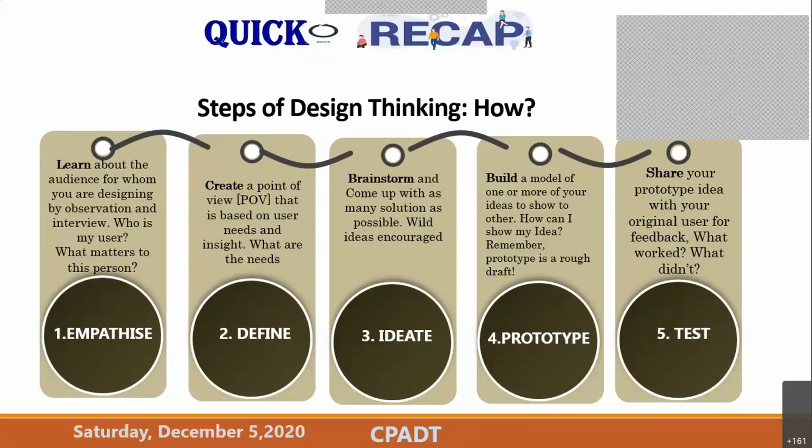Brainstorm. Can I encourage any wild ideas? Maybe I can encourage some wild ideas, and these wild ideas may lead to some innovation. But are they technically possible? So you're trying to brainstorm with your ideas. Come up with as many solutions as possible and try to encourage your wild ideas. That is what you're doing in your ideate phase.